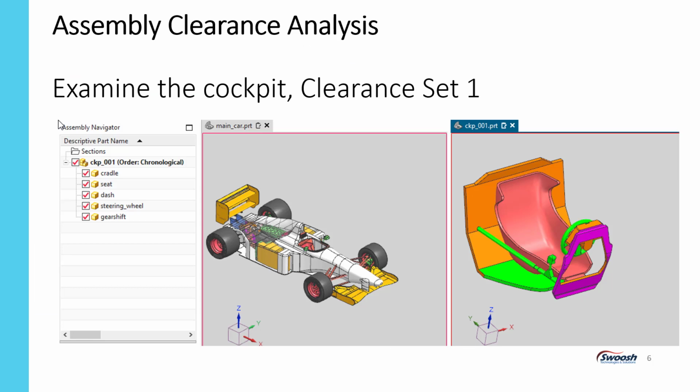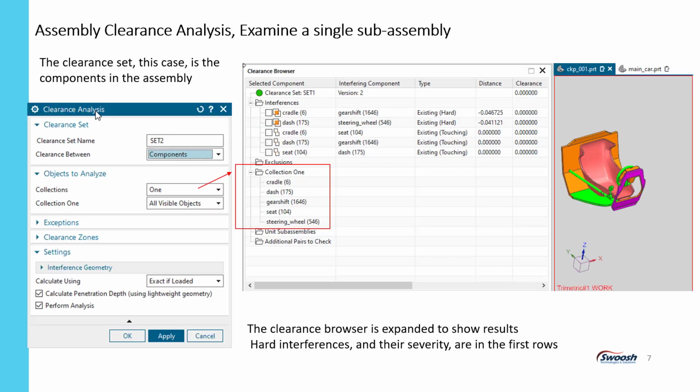So the first analysis that the video will show is just something simple. We'll open the cockpit and what is referred to as clearance set one. This is our analysis, and we will make a collection of parts, a single collection, and examine just this small grouping, which is what we see here. Our clearance set name is on the left side, compare clearances between components, not sub-assemblies. We've got one collection of parts, as we can see in our clearance browser summary.